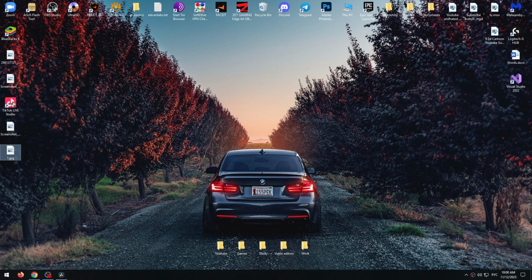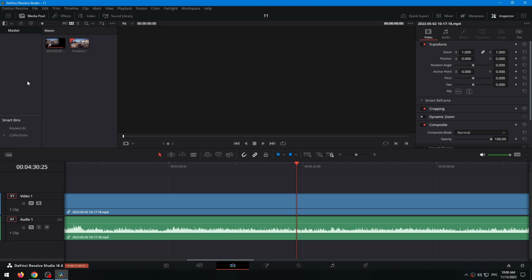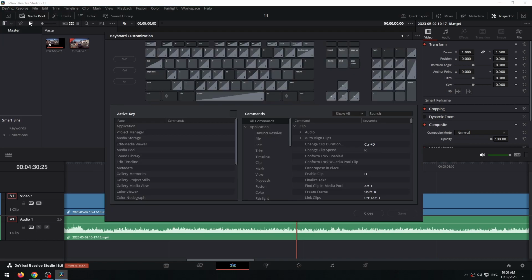It's simple, you need to set a shortcut for this action. To do it, we need to click on DaVinci Resolve. After that, you need to select keyboard customization. And now, in the search field, you need to type export. After that, you need to click on this arrow.